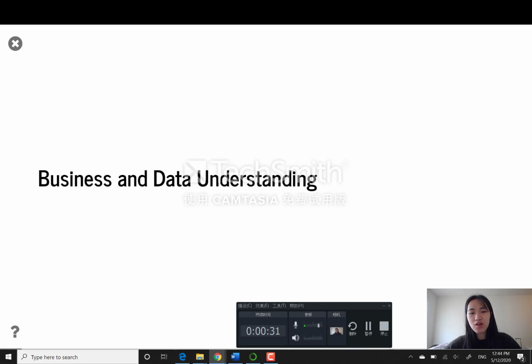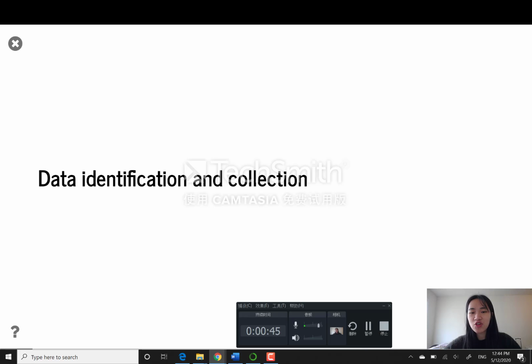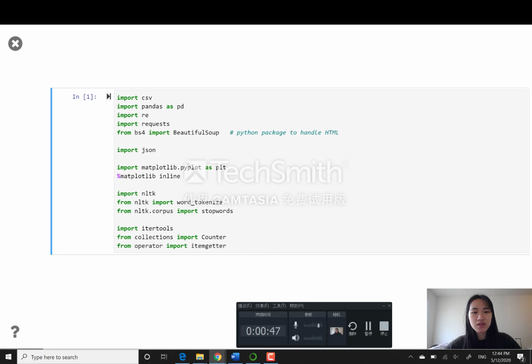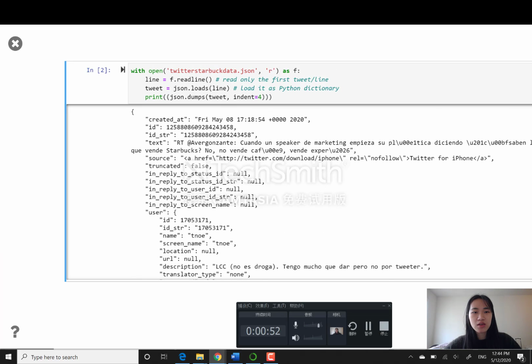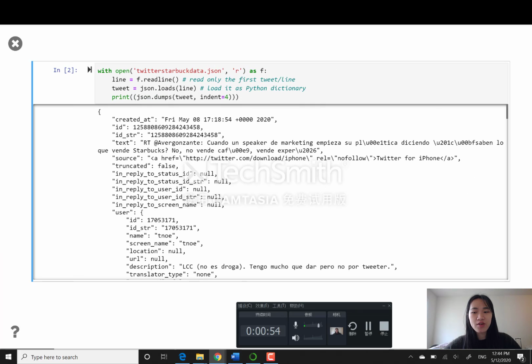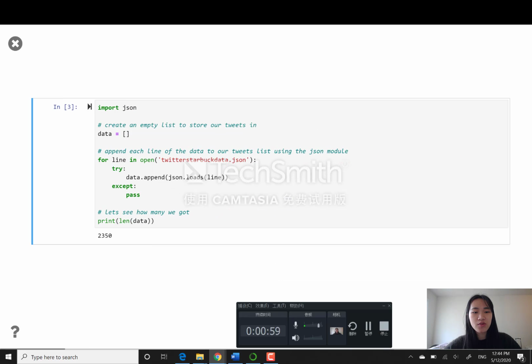For business and data understanding, the goal of this project is to know the general comments or impression of the customers, and we can know what aspect we need to improve. Then for the data identification and collection, that is what we need to import and open file, open the line, and import JSON. So we know we have 1,350 tweets.